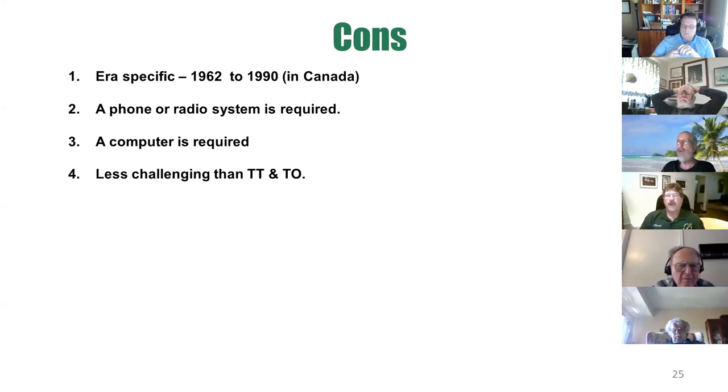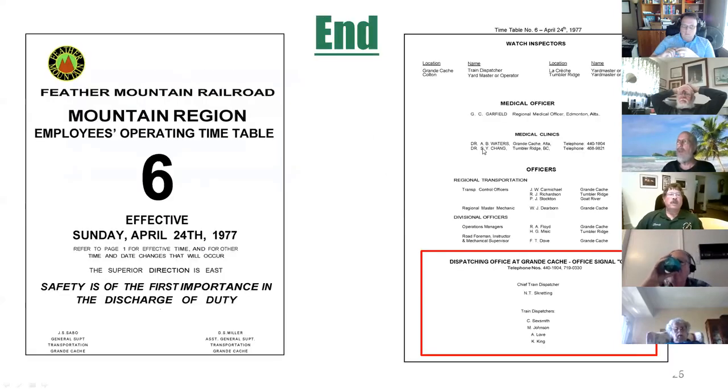Computer is required. It is less challenging than timetable and train order because the crews are basically not having to figure out if they're going to make it to the next town or look at a timetable. They got their instructions in front of them and everything's ready to go. So that's basically the end of it.